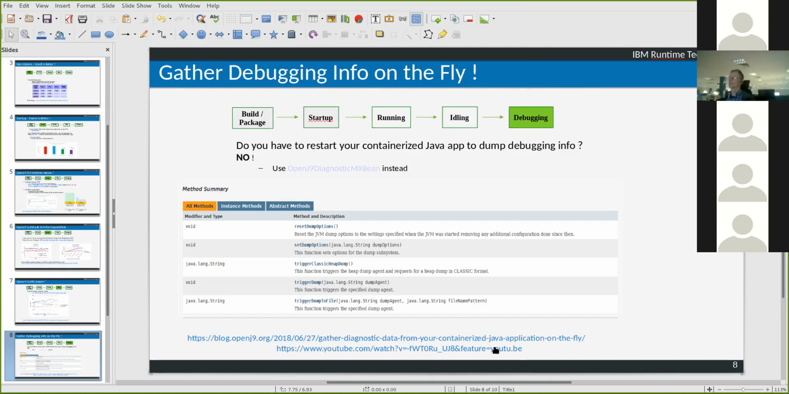And the last thing that I wanted to mention was in terms of debugging. Debugging is, of course, a concern for all developers, especially in a new environment such as cloud, where you don't know where exactly your container is running and are not really sure how to gather debug information from your containers. So one of the things that we have looked at is to add an MX bean. It's the OpenJ9 diagnostic MX bean. There's a link you can take a look at.